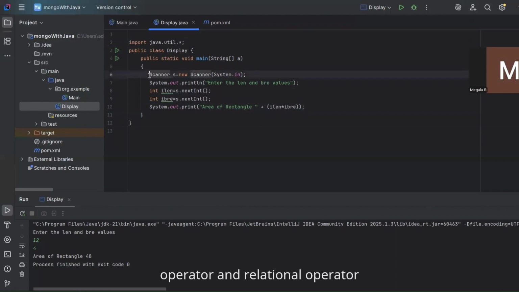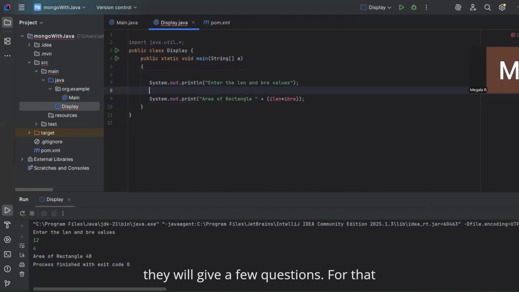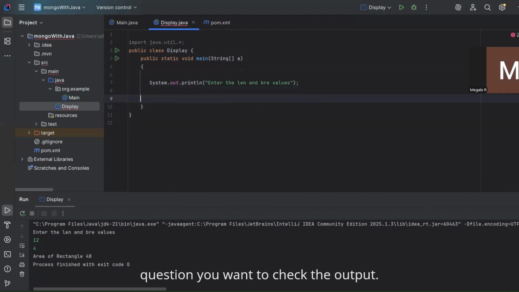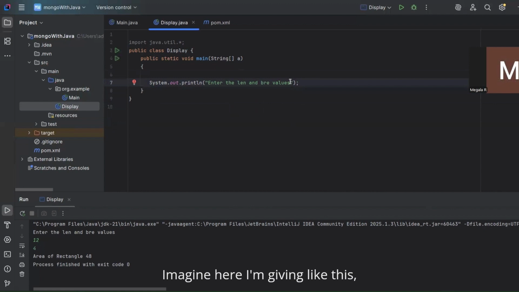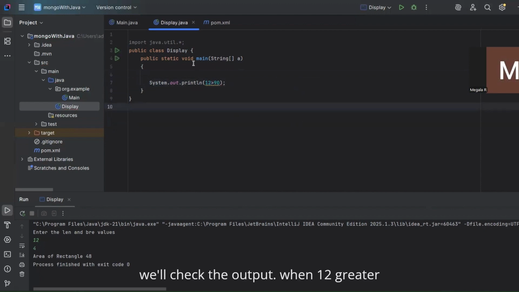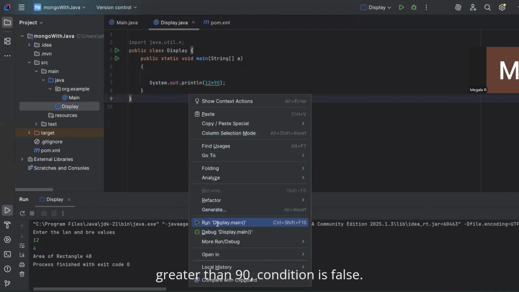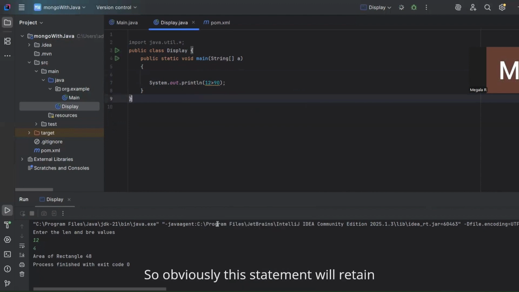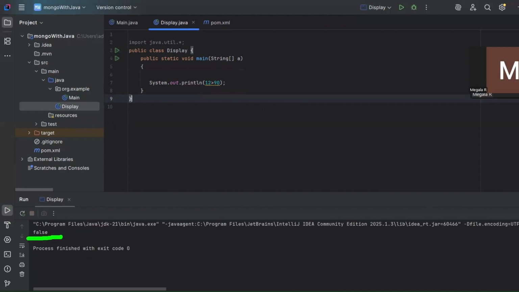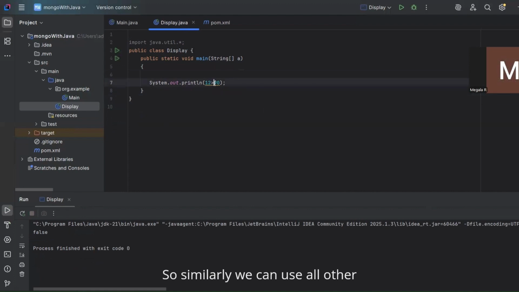In relational operators, from an interview point of view, they will give a few questions. For that question, you have to check the output. Imagine here I'm giving like this. We'll check the output when 12 greater than 90. For 12 greater than 90, the condition is false. So obviously this statement will return false. So similarly, we can use all other relational operators.